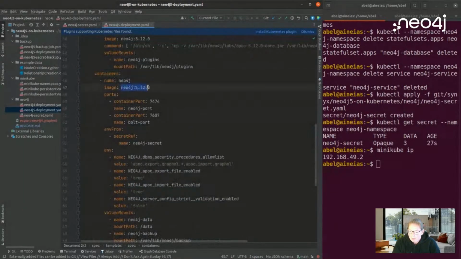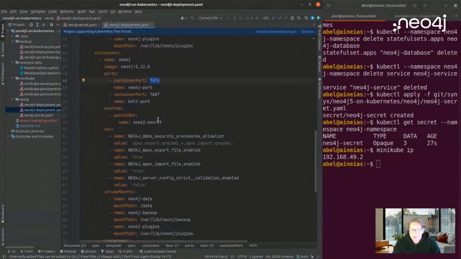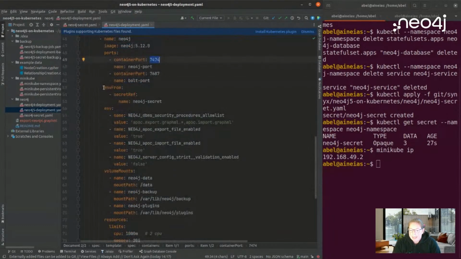So the container itself also uses the same image. And as I said, it will define the 2 ports to connect to it, the Neo4j port and the Bolt port. And also in this container description, we need to reference the secret that we just created. So the container will pick up this information and use the password and user we defined in this file. And yeah, with this password set, you can then access the database.